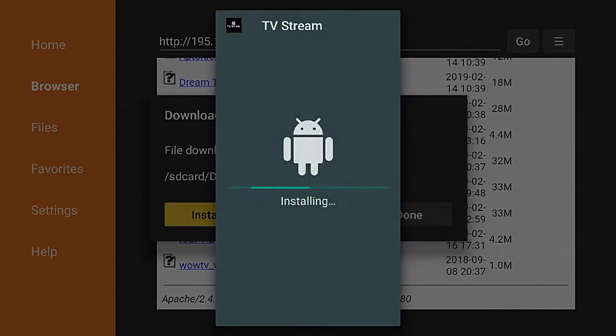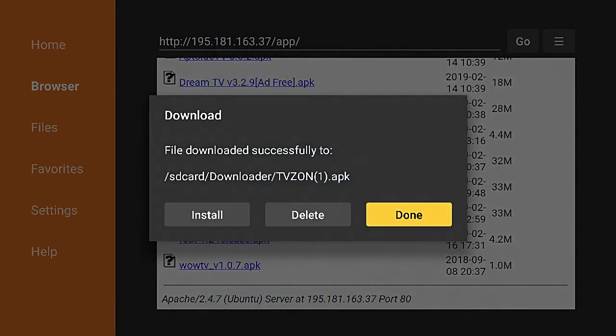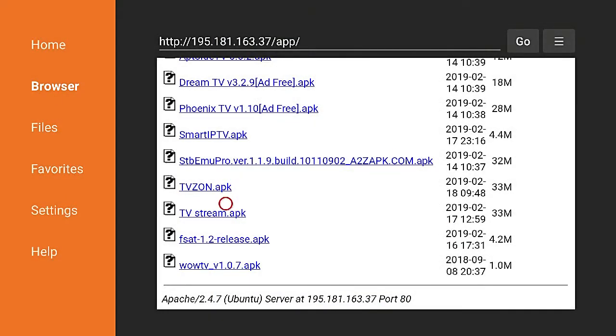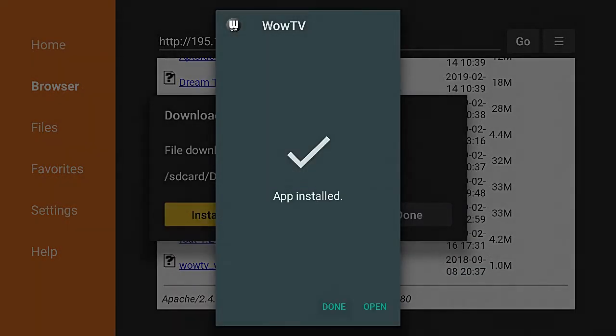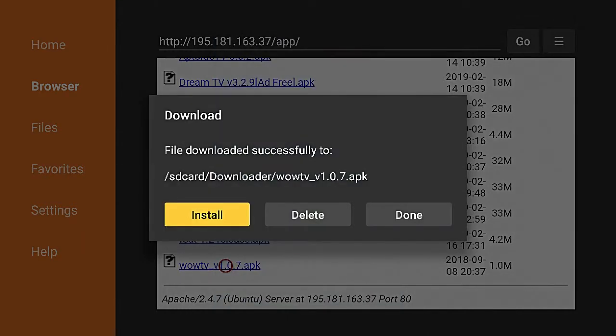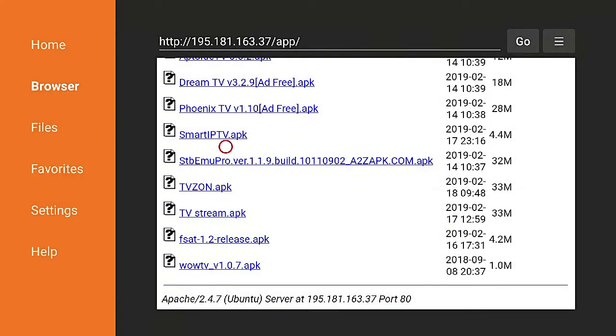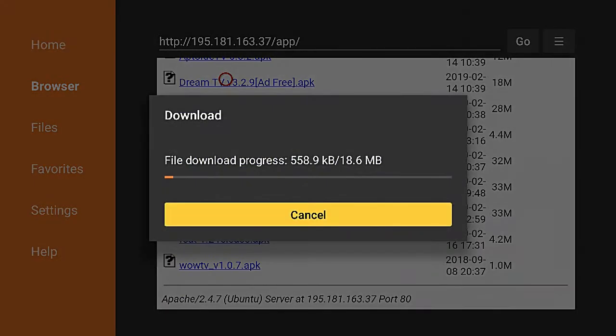We're gonna install, and this is the latest update, and done. You don't have to open it now. We're gonna configure later. As for Wow TV, you can also install it from here. This is the latest Wow TV, and done. I will also show you just one of those.